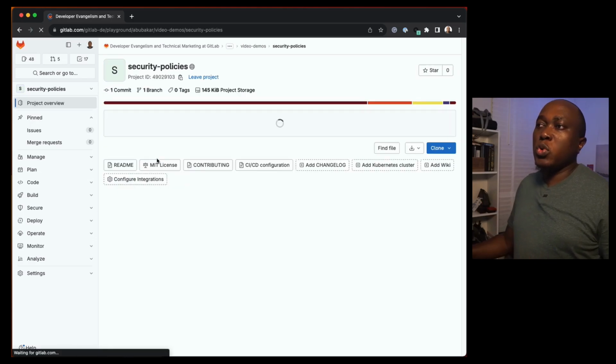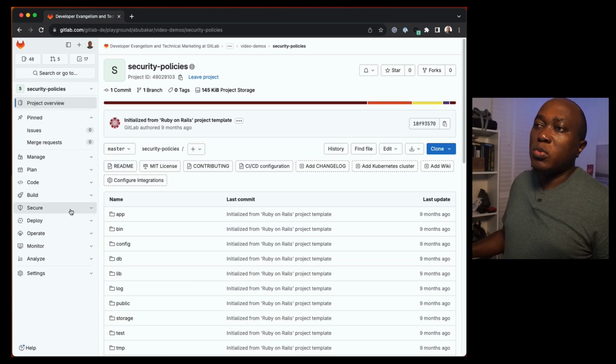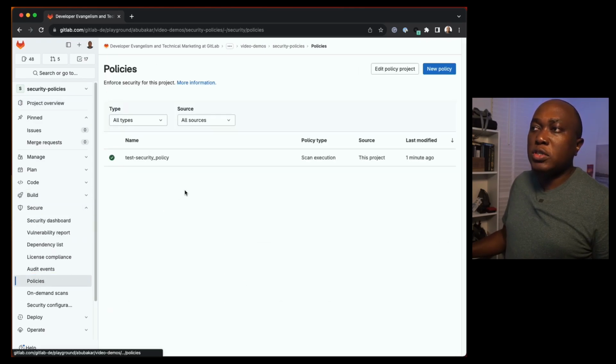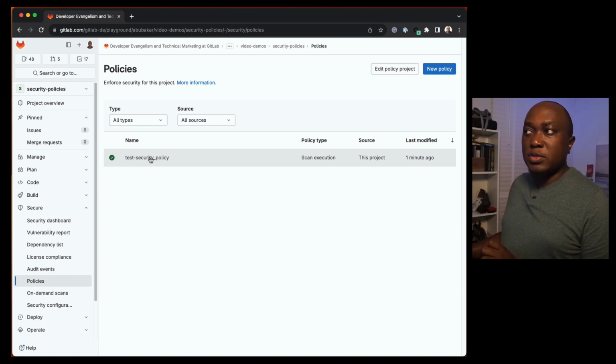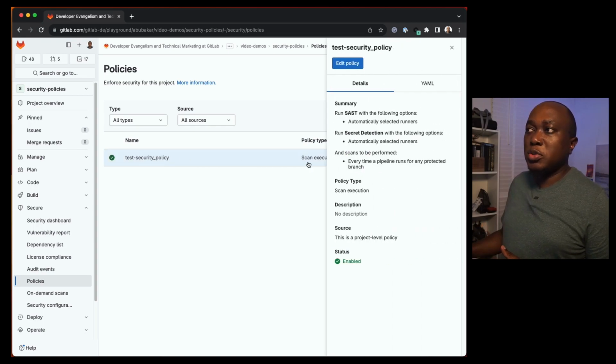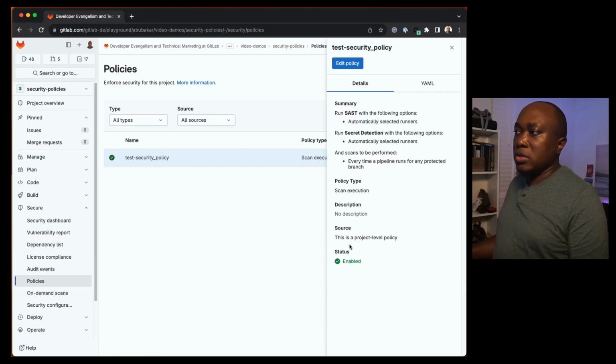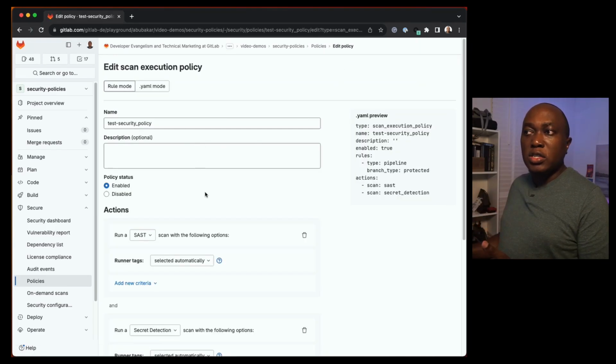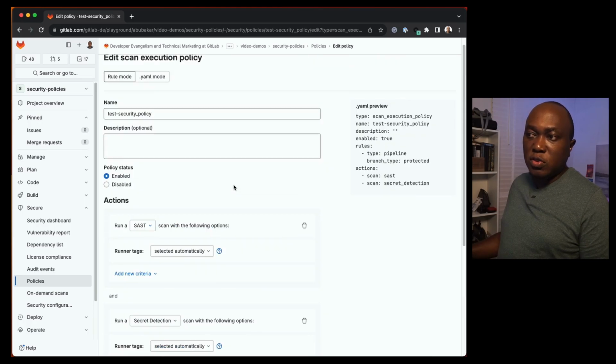Now, once we go back to our project and we go to secure, we'll go to policies, we'll see we now have this. This is our security policy, and we can see the details of the security policy here. It's going to run SAST, it's going to run secret detection, and so on. It's enabled. You can even see the YAML file. You can edit it. It will take you to the editor, and you can make changes if you want.